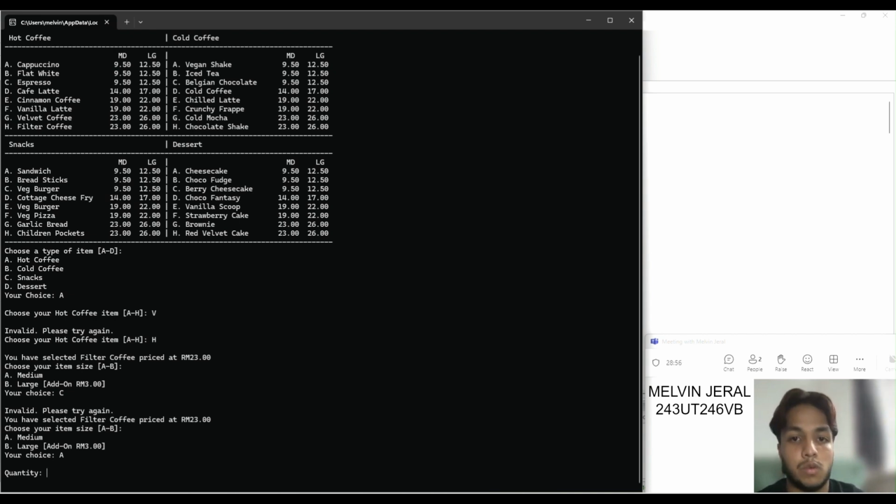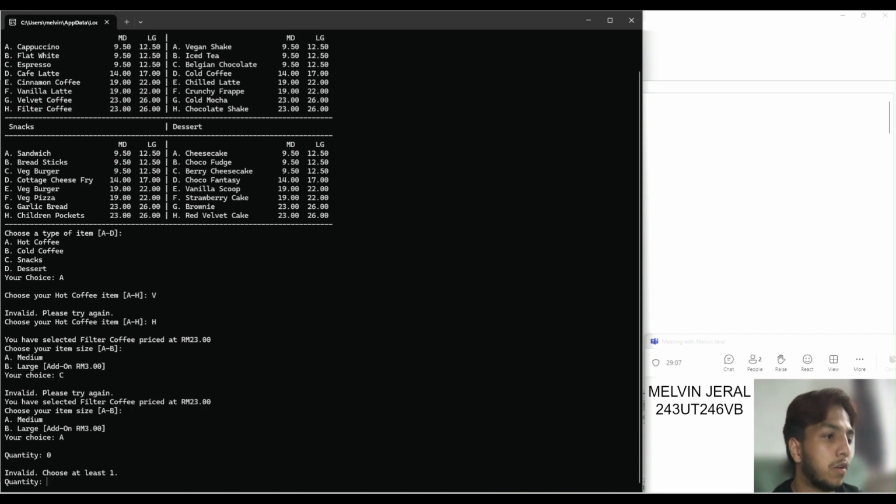Once the size is confirmed, the user specifies the quantity. If they enter a value less than 1, the system shows an error message and asks for a valid quantity. So for example, I choose 0 quantity. It pops out an invalid message and asks me to choose at least 1 or more. So I'll choose 2.